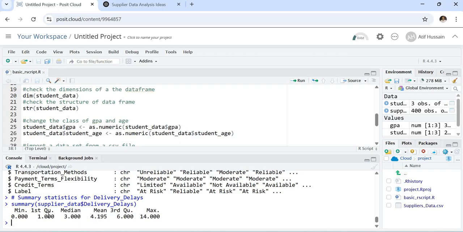So 25% of our suppliers have less than 1 delivery delay. Similarly, third quartile means 75%. 75% of our suppliers have less than 6 delivery delays. Okay, fine.